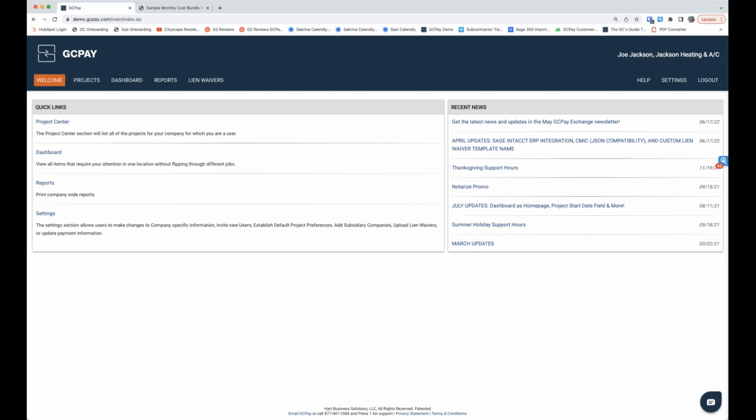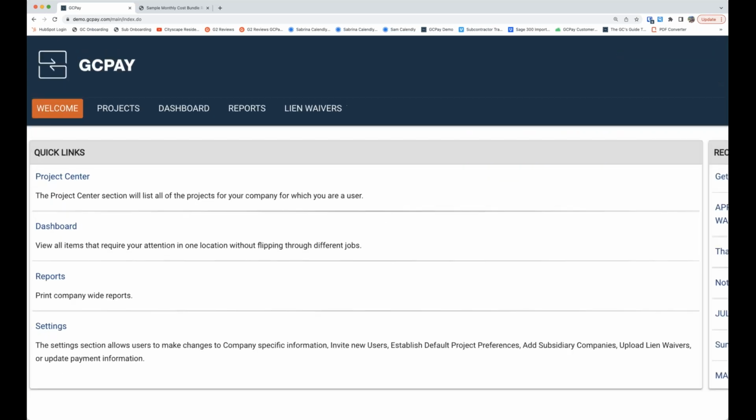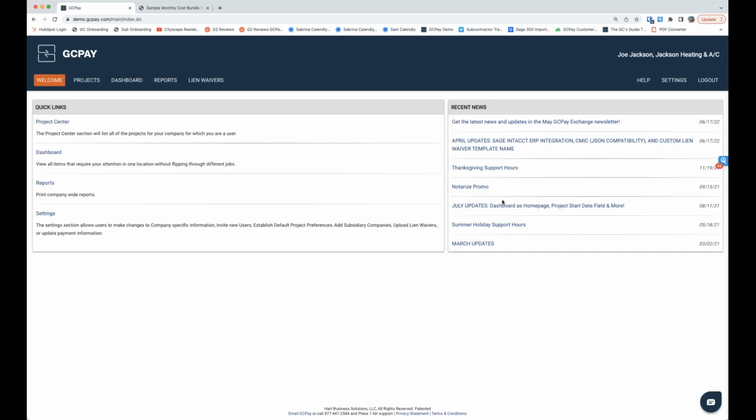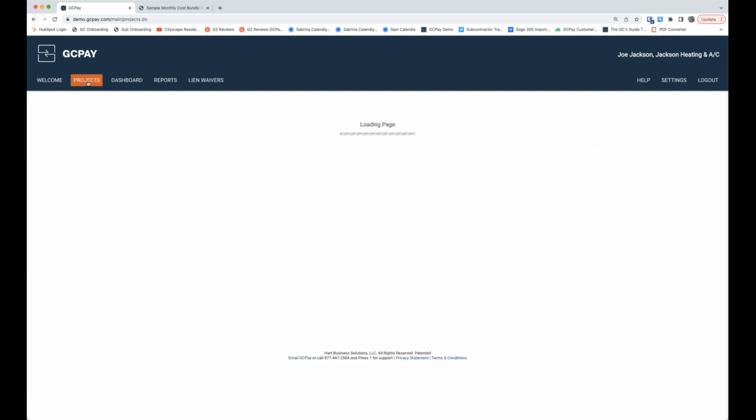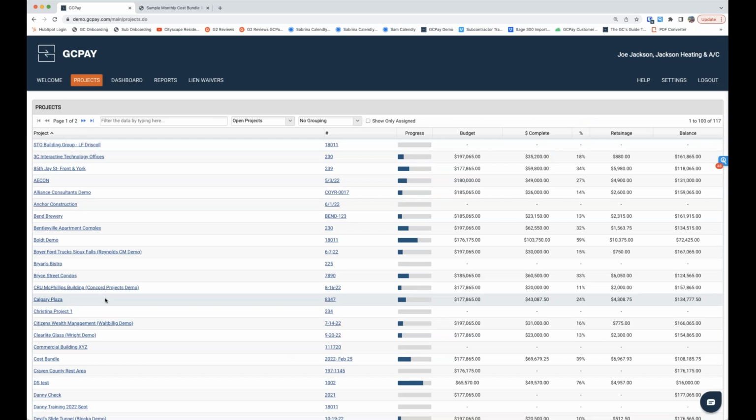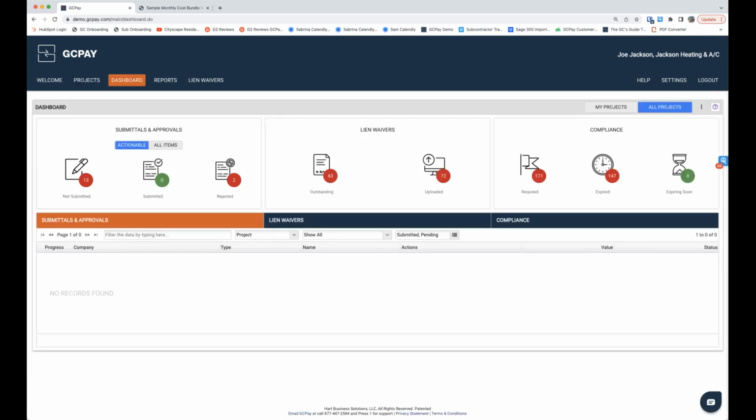So first off, what I want you to notice is that the view of GCPay that you are seeing here on the screen is very similar to what you saw as logging in as a general contractor. We have quick links here. We have recent news here. To access a project, we can go to our project tab here. This will show us a list of any active project we're working on. Alternatively, I would just come straight to my dashboard.